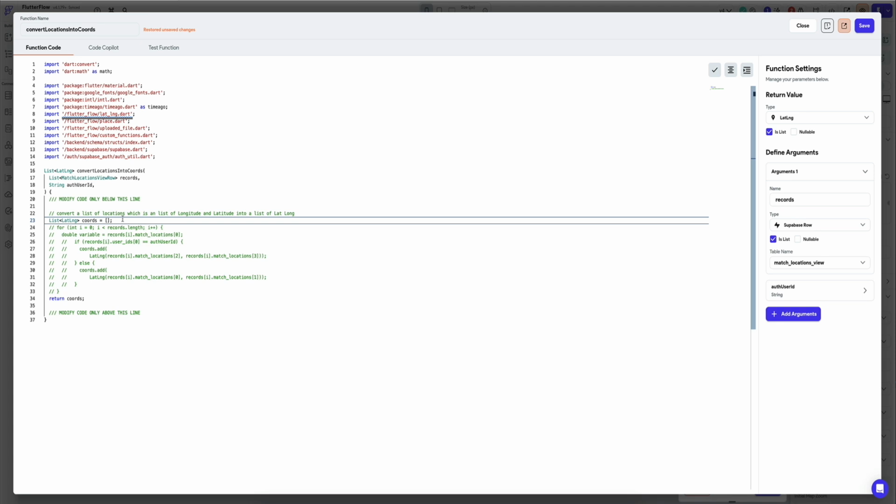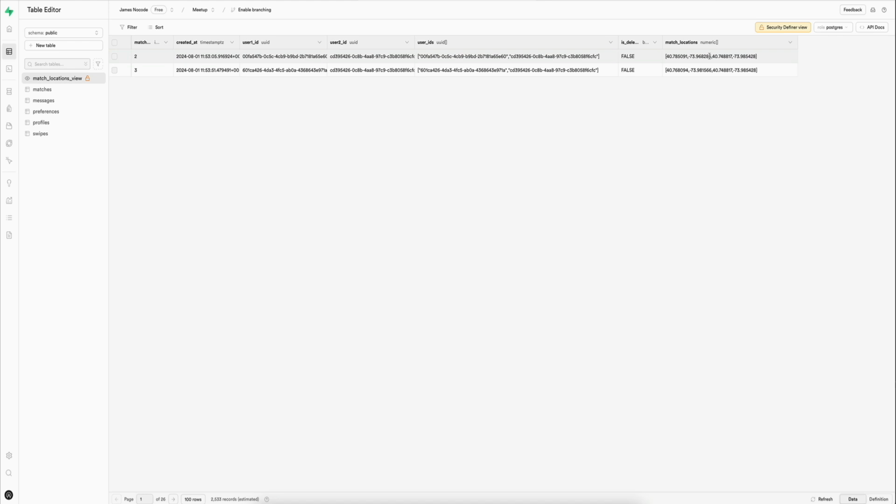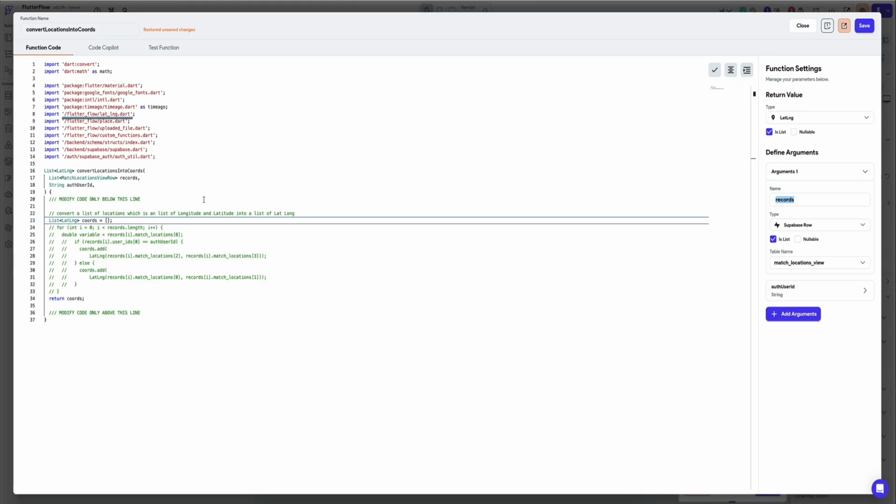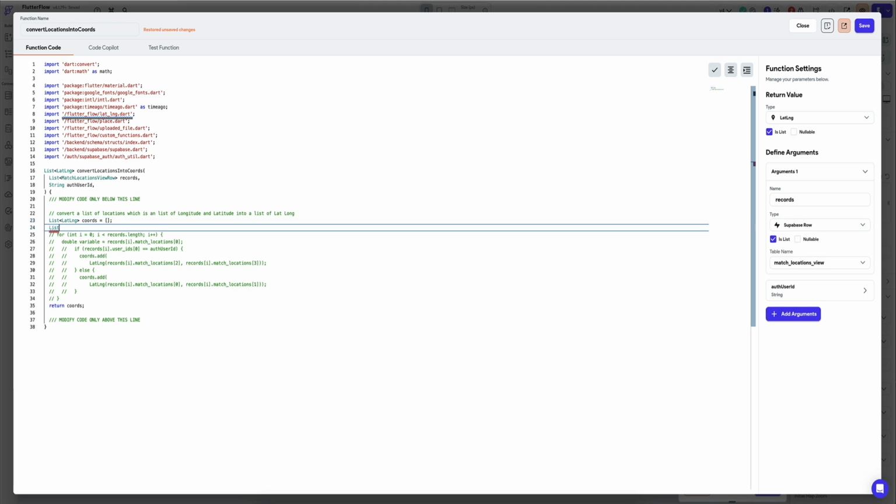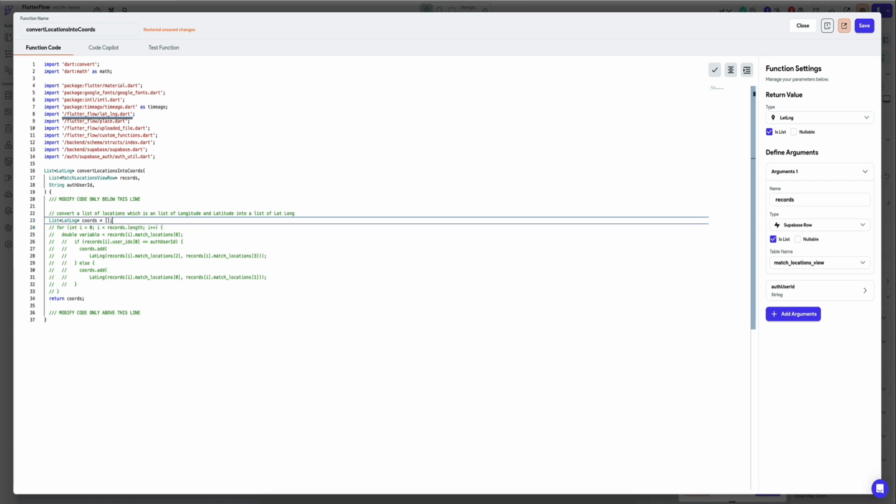The issue we had here is that we were calling match locations, which is the field here. But in FlutterFlow, it has its own field. So let's say you want to get the value of these locations for the first record. You say something like list double equals records 0. When you put your dot, you see match locations. This is the field that we're looking for, not match locations. Keep this in mind: FlutterFlow changes the fields from how they are in Supabase.